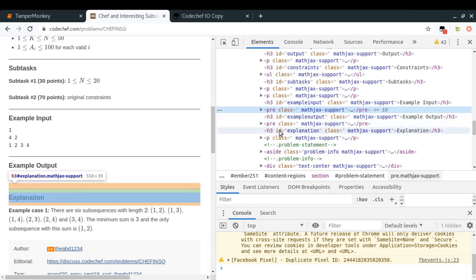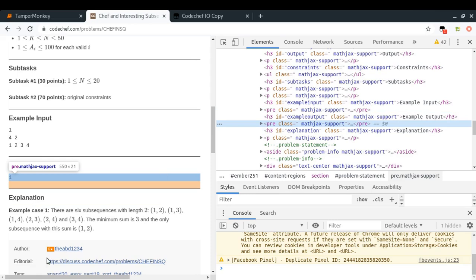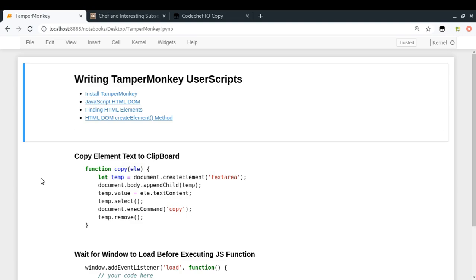There is only one more pre tag here, which is representing the example output. So this seems good. I think our task is gonna be much simpler in terms of finding the elements, because we already know that we have to get some particular tags only, right? Okay, so now how to write JavaScript code to find HTML elements?